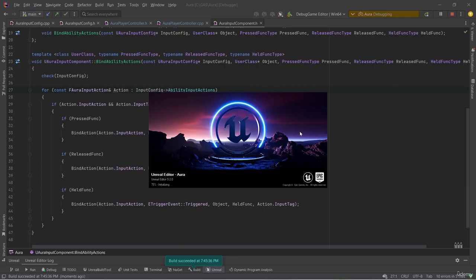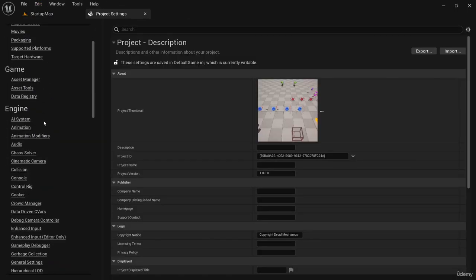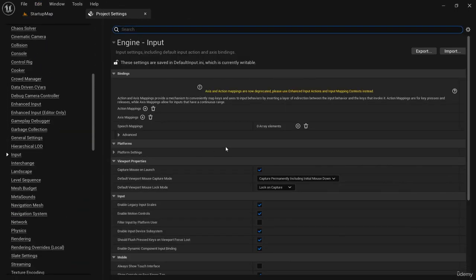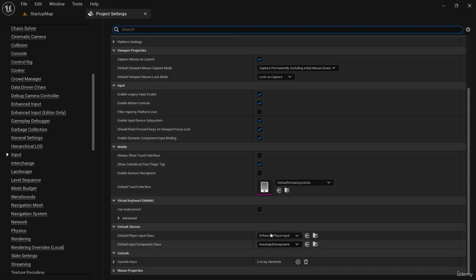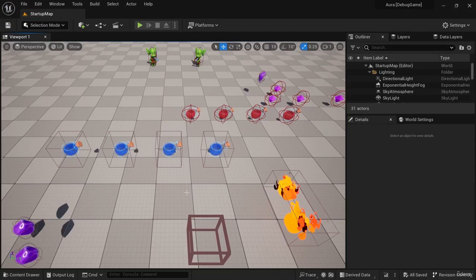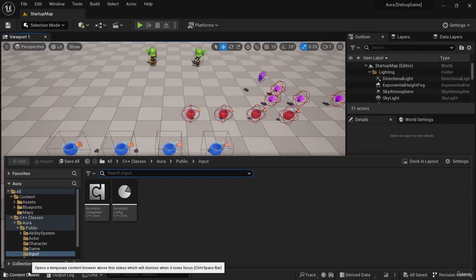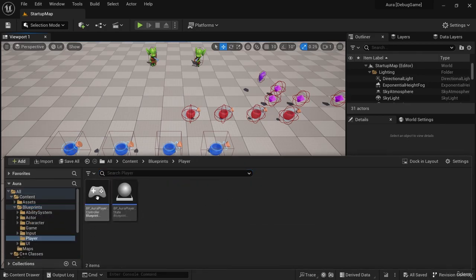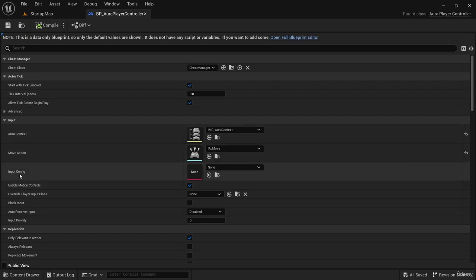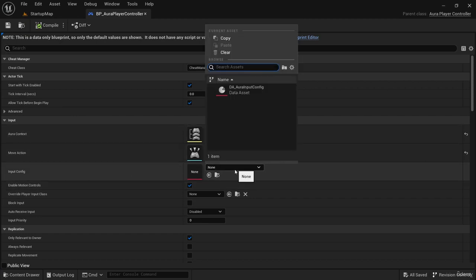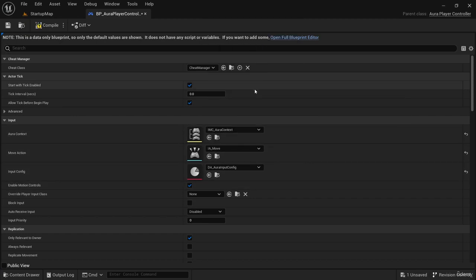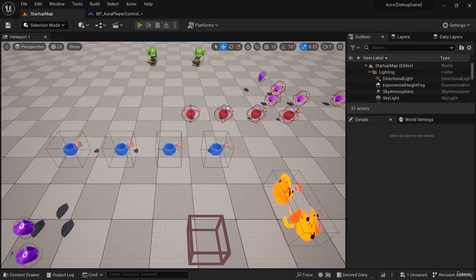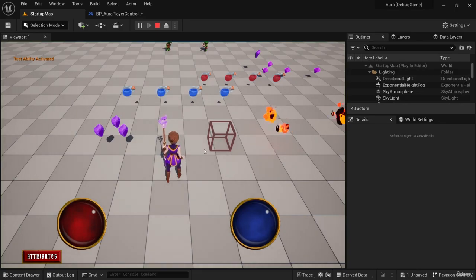We can run in debug mode again, and we can go ahead and set the input config on our player controller. Now I'm going to first go to project settings and go down to input. Make sure that it's Aura input component. Yes, that change has saved. And now we can open up our blueprints folder, go to player and BP Aura player controller, and there's our input config. I forgot to set it. Once we set that to Aura input config, compile, now we can press play and we can test things out.